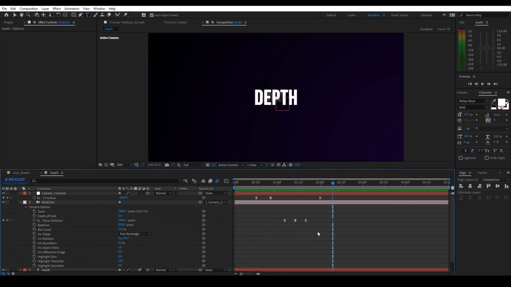Okay, that's way too fast. So let's slow this down. There you go. Now, a typical lens breathe wouldn't occur right here. This is like bad camera work, but it's a nice little added effect, just a little flare to your shot.